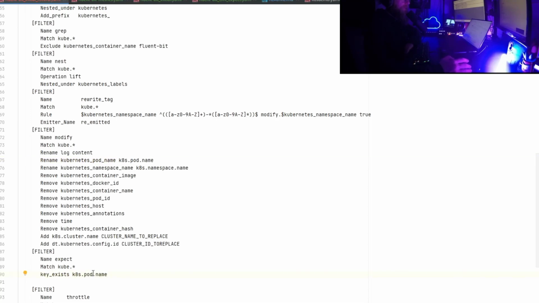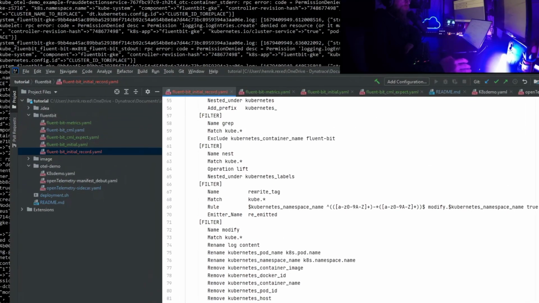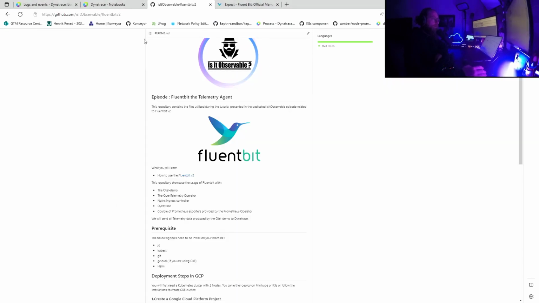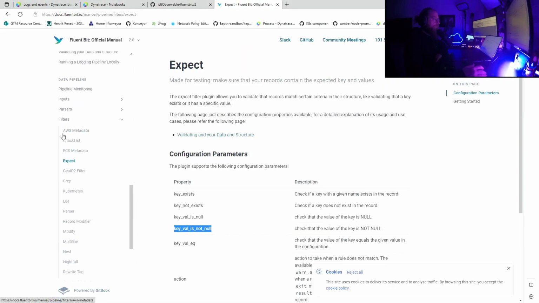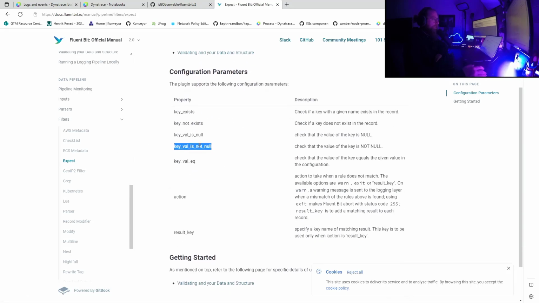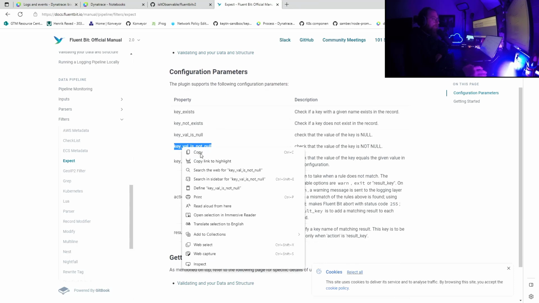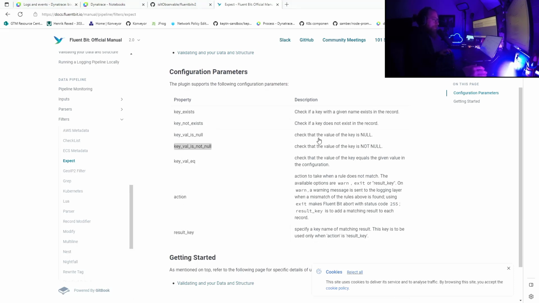our key name. If you want to know a bit more about the various plugins of Fluent Bit, in the documentation of Fluent Bit, all the plugins structured by input, parser, filter, and so on are available. And here you can see that we have the expect documentation. The other thing I want to do is key value not null. So that's the second rule I want to do.